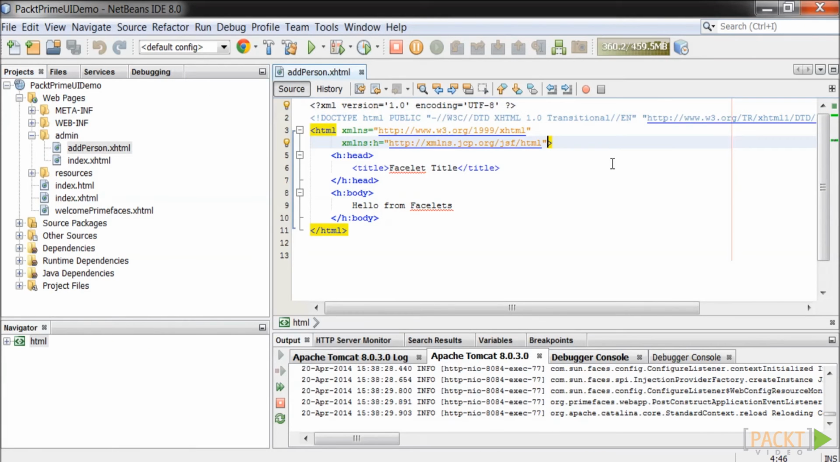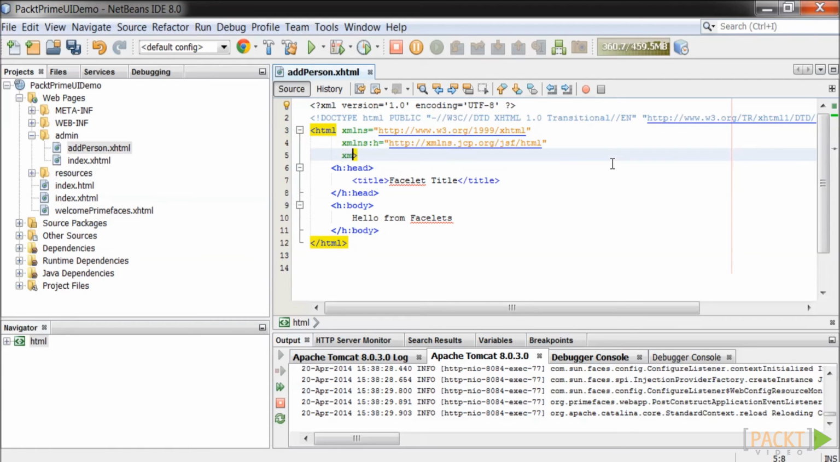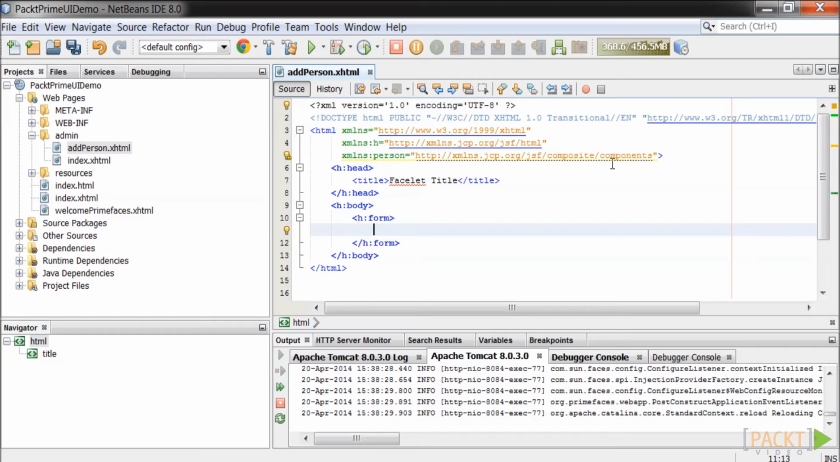Import the new component in the new web page. Create a JSF form in the body and add the component inside the form. Make sure to also add the attribute add equals true on the component.